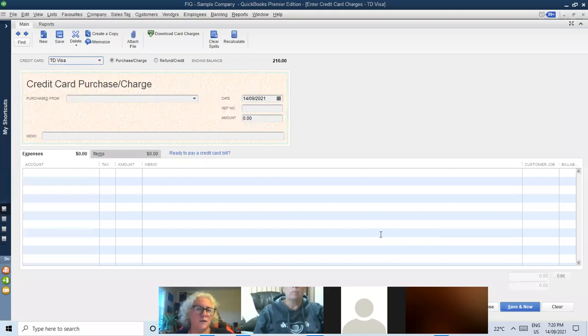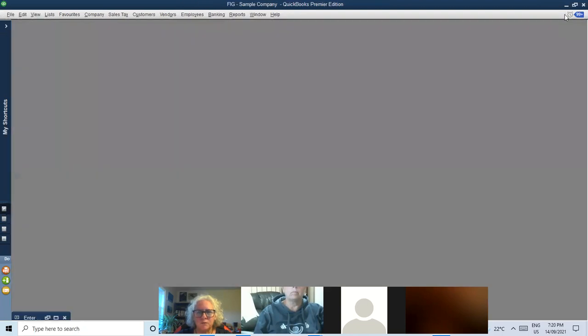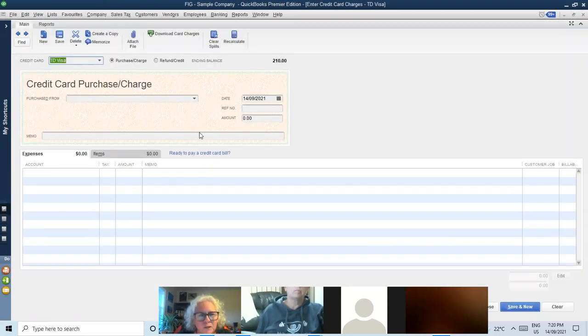So under banking, this function here in QuickBooks is not completely understood over the years. So what I will see is people going into pay bills. I'm just going to shrink that for a second and bring back. Yeah, I'm not going to do that. I have to stop the share again.